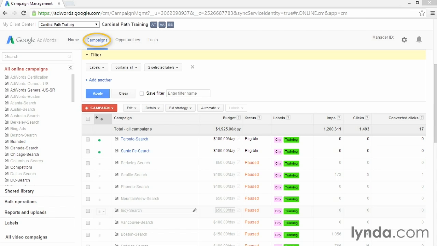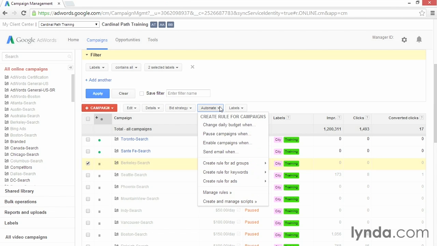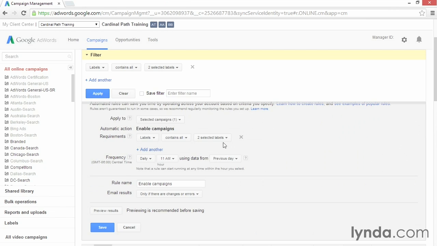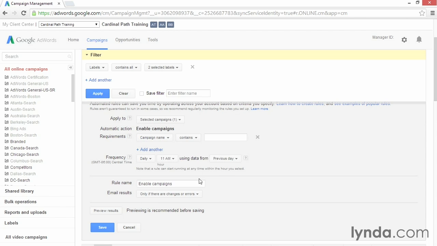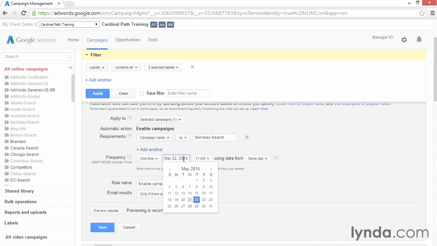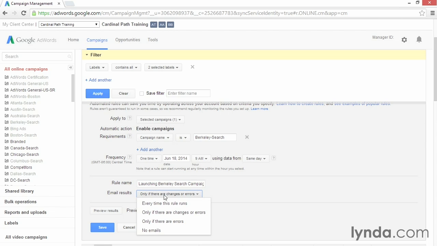I'll head over to my Campaigns tab, select the campaign I'm about to automate the launch of, and choose Enable Campaigns When from the Automate dropdown. Next, I'll make the requirement that the campaign matches the one that I want to launch, and I'll choose this rule to run with a frequency of one time on June 18th at 9 a.m. I'll give it a name, and I'll choose to have the system send me an email when it happens so I know everything went okay.